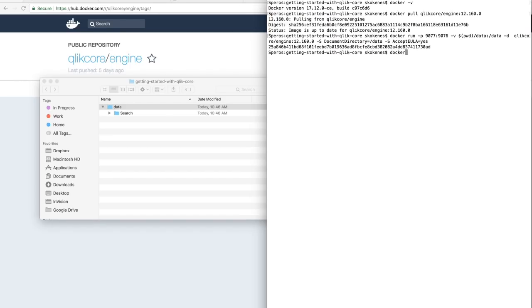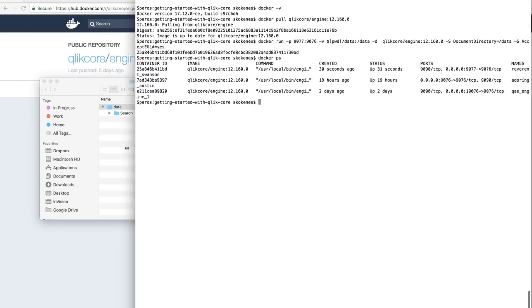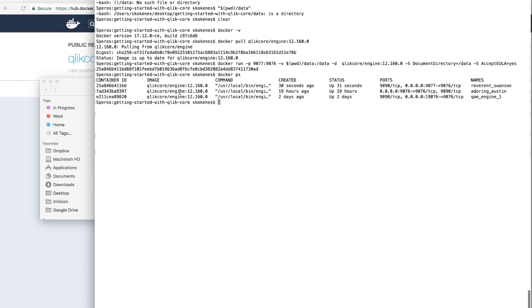Now I can look and see what containers are running. I can use a command called docker ps. It'll show me all the currently running containers. You can see I actually have a bunch of engines running because I've been working a lot with Core and doing multiple projects. The one at the top is the one we just created. You'll see it was created 30 seconds ago, it's been up for 31 seconds, and it's got that port mapping from 9076 to 9076. So now I know that I have this container running properly.